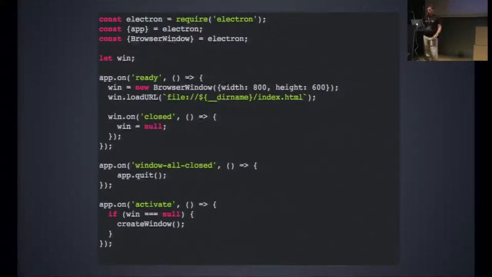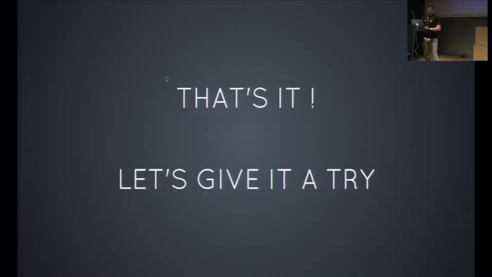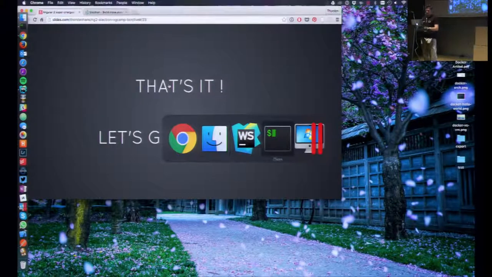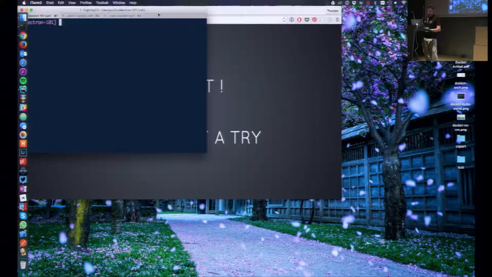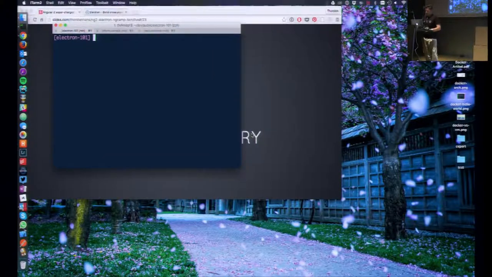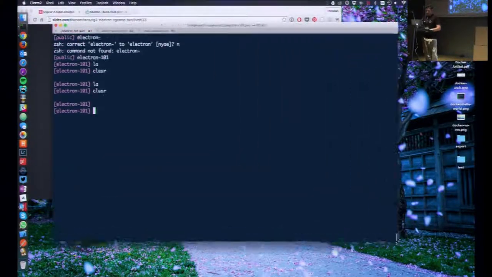But instead of looking at that code, let's give it a try. So let's close that one and move over here. Okay, let's clear that one. Is that working for you? Is that font size big enough? Yes. Yeah, okay, cool.